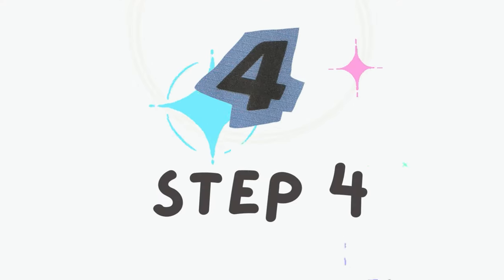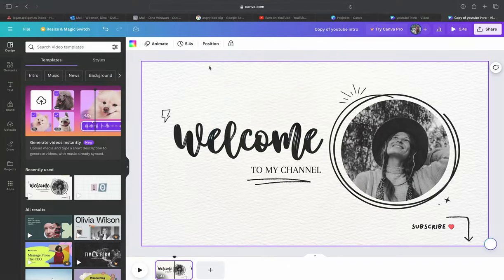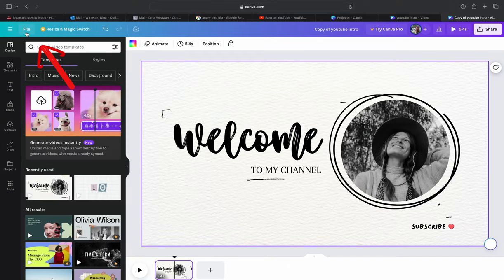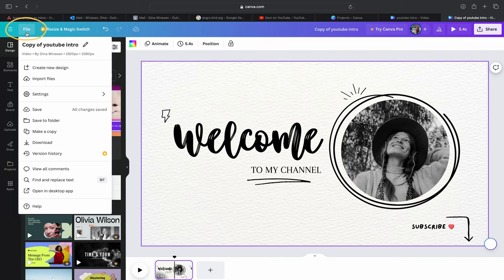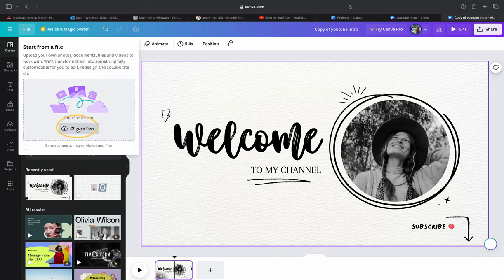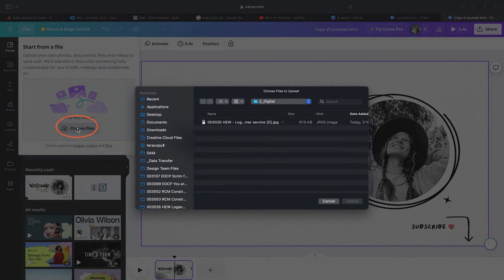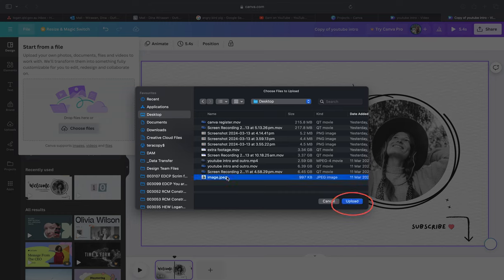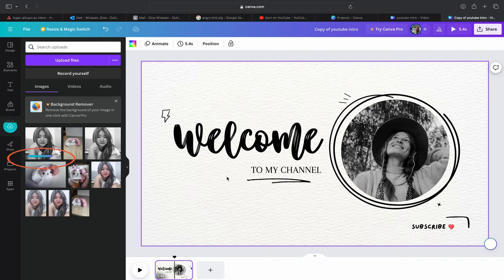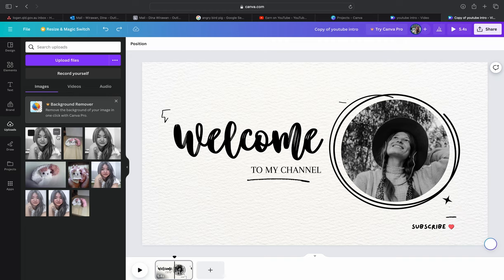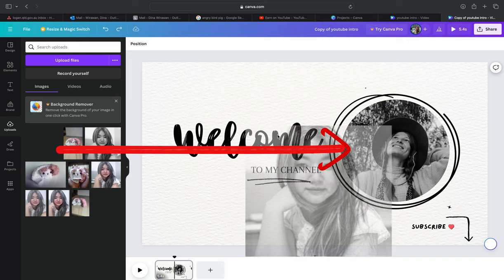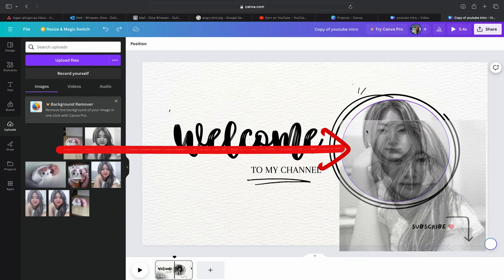Step 4, upload your image. Click File button on the top left-hand corner and select import files. Choose your file. Locate your image and click the open button. The purple bar shows the upload progress status. Once the image finished uploading, you can drag and drop it inside the circle.